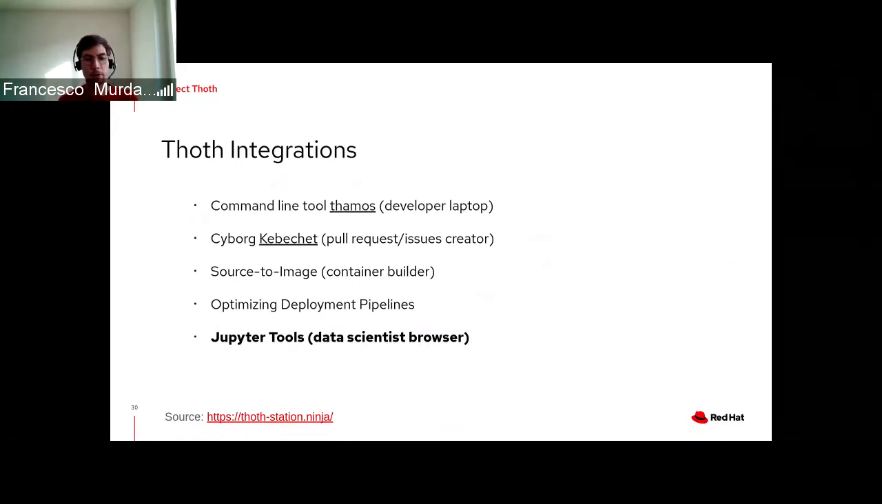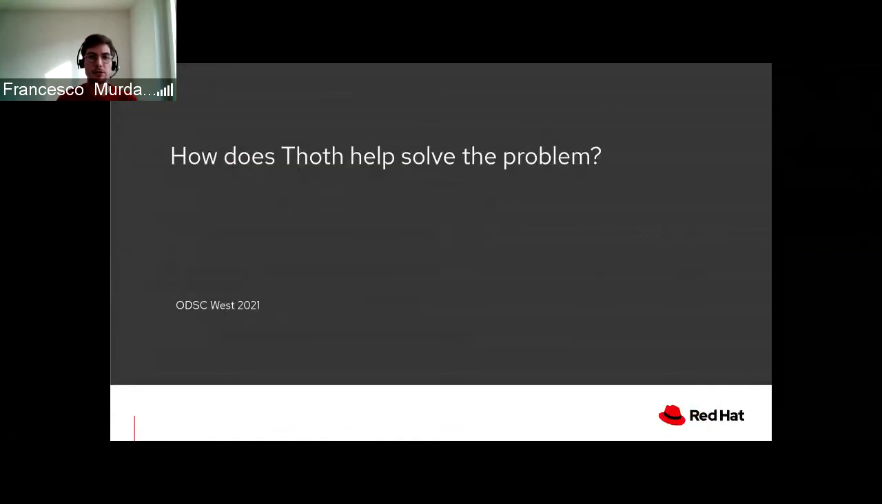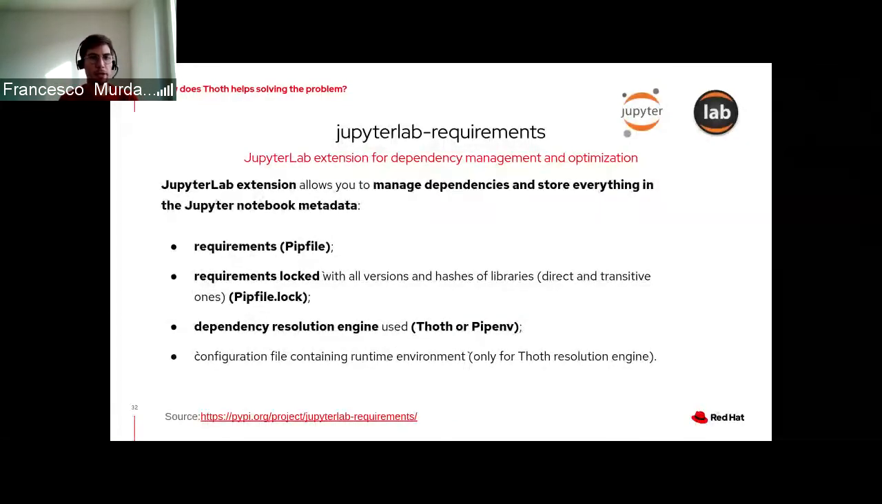So how does Thoth help solve the problem? Basically by introducing a new Jupyter Lab extension. This new Jupyter Lab extension is called Jupyter Lab Requirements. It's available on PyPI and allows you to manage dependencies and store everything in the Jupyter Notebook metadata. As we said, we can always provide the notebook with some manifest, but why should we do this job when we can merge them and have one standalone experiment that I can provide to others? This is what the Jupyter Lab extension is trying to do. It wants to help data scientists obtain reproducibility and share their work safely.